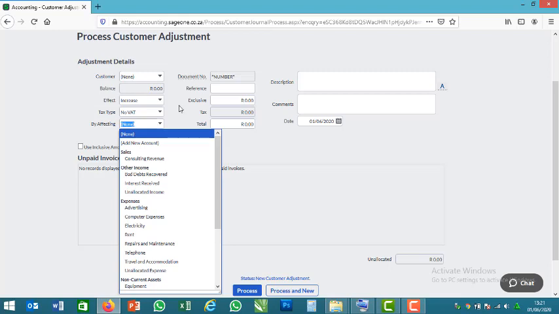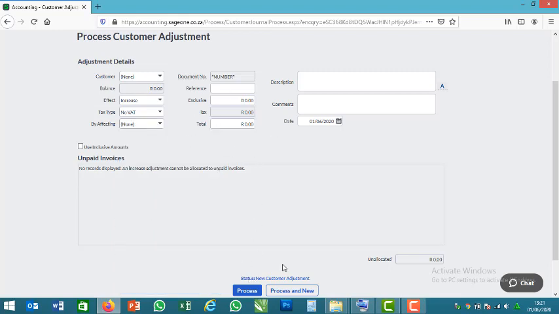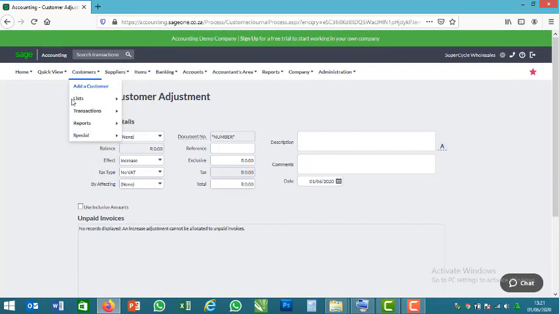So that 5,000 naira they are still owing you now. So which account is it going to affect? If it is decreasing or if it is increasing, you need to determine which account it is affecting in particular. So you select the account that is affecting here, then you process it and you move on. So that is how you can set up your customers adjustment.